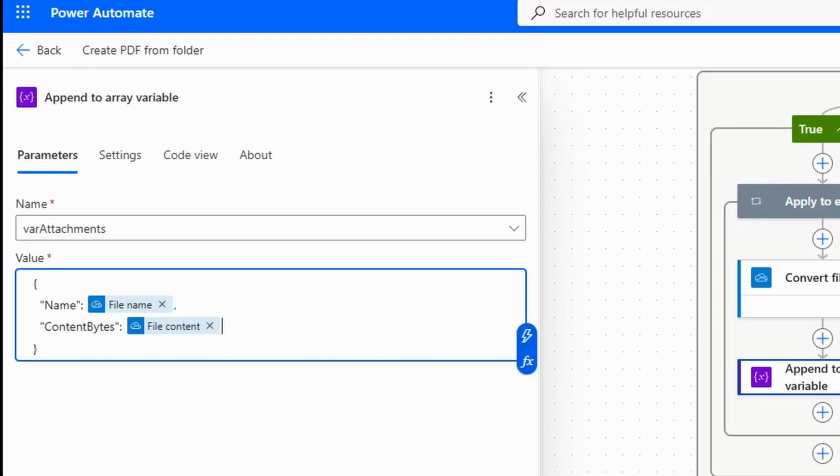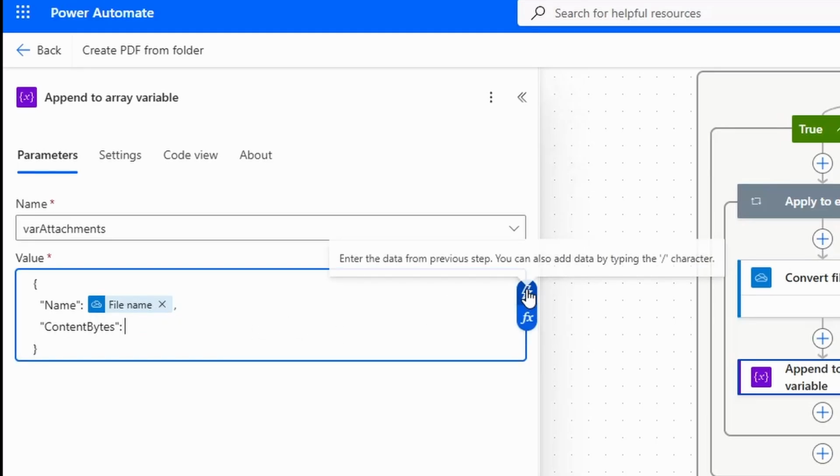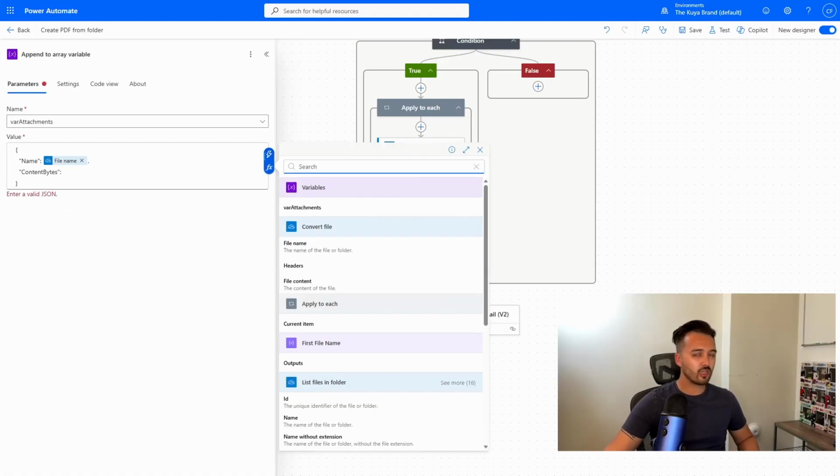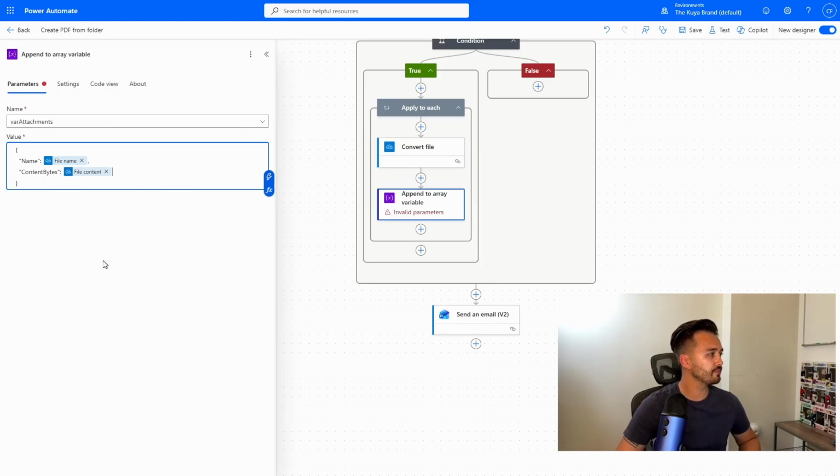The content bytes, I will go ahead and delete out. Let's go ahead and use our dynamic content, the lightning bolt, and from our convert file, we will snag in the file contents.